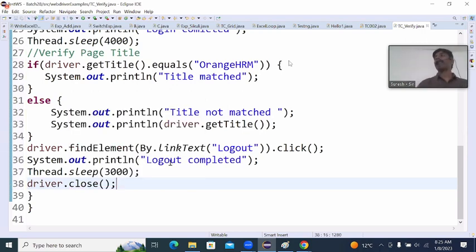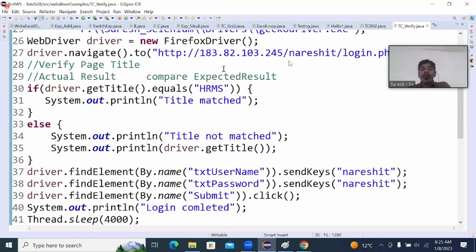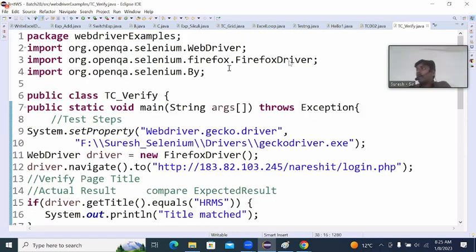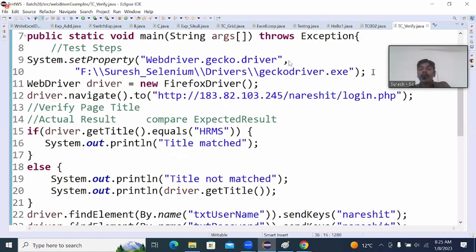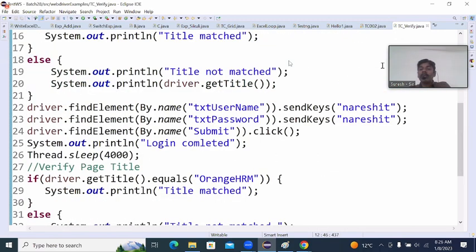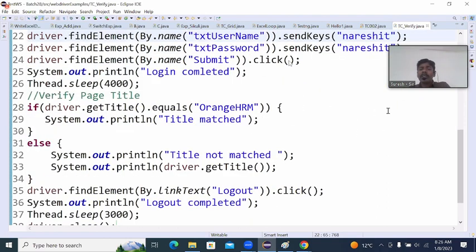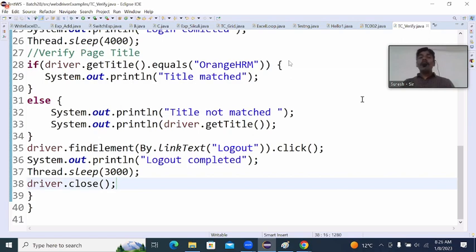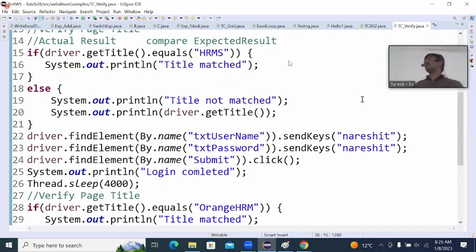Okay, done. Now you can see here: importing all the required packages, created class, taking the main method, provided the path of the exe file, launching the browser, entering the URL, verifying the title, doing login, again verifying the title, doing logout, and closing the application. If I run this program, what is the first statement it has to print?